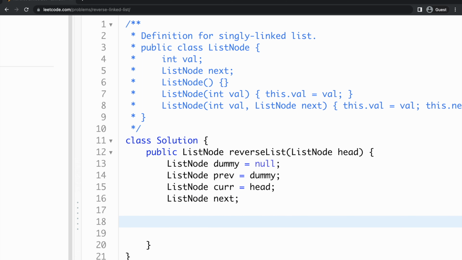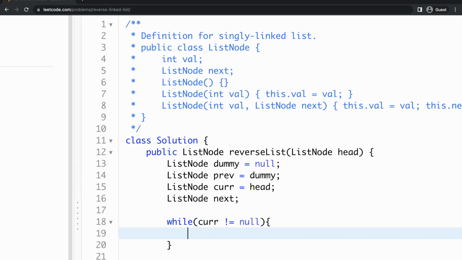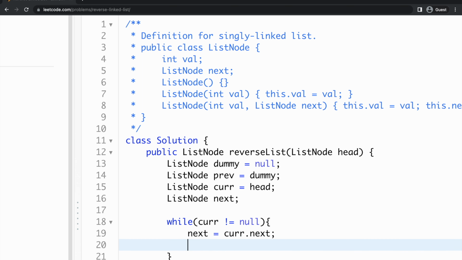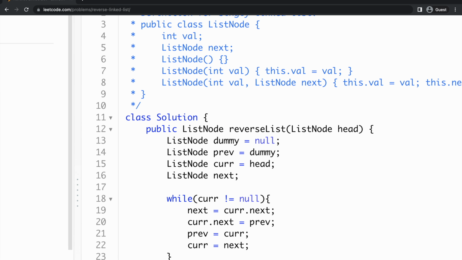Okay, now I want to go through my linked list as long as it's not pointing at null. So that's going to be my while loop. And inside my while loop, I'm going to set my next pointer. And then I want to do my switch where my current next node is my previous. And then I want to increment my pointers. So my previous is going to equal my current, and my current is going to equal my next. And then I just want to return previous node.